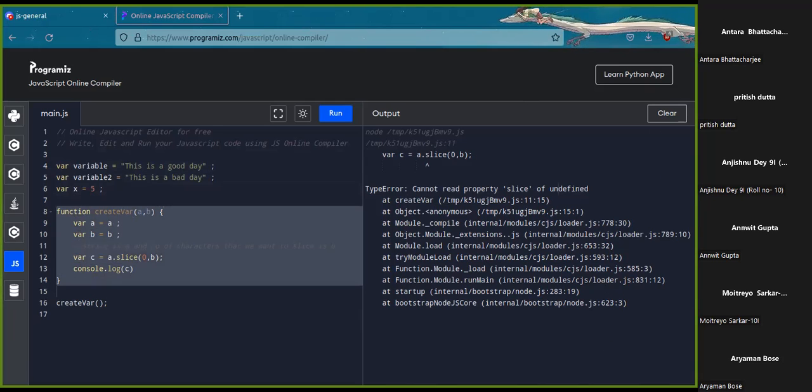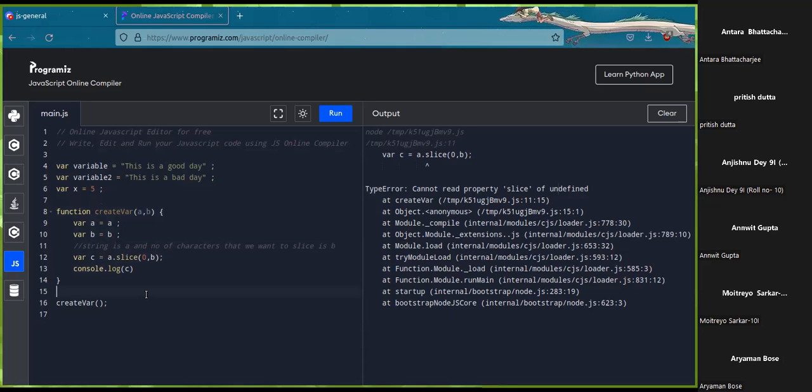No, it doesn't. Yes, you are right, Anvit. It does not understand that we want the value of A to be variable or variable 2, and it also does not understand that we want the value of B to be variable X. So what do we do to make the computer understand that we want the value of A, which is a parameter, to be equal to variable or variable 2, and the parameter B to be variable X?